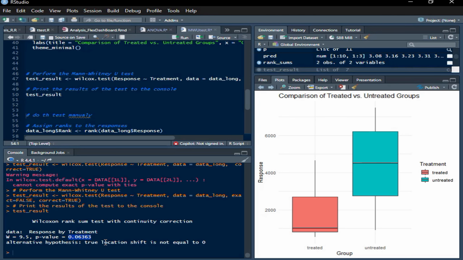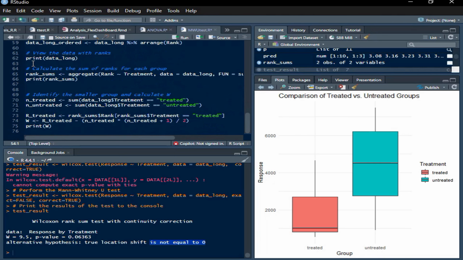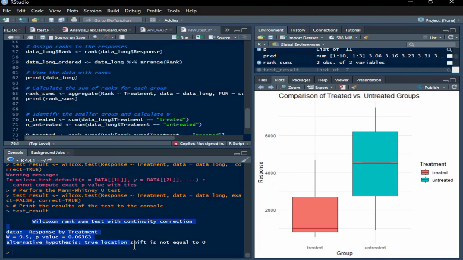If we raise that alpha to 0.1, then at 0.1 alpha we have to accept that there is a difference between these two groups. At 0.1 we are ready to accept 10% error, but if you are not ready to accept 10% error, if you are ready to accept only 5% error, then we have to say that these two groups are not different from each other. And the true location shift is not equal to 0. Location shift, here you can see the location shift. And actually in this I tried to rank all those, but will not discuss that in this video. The purpose was to compare this with the t-test for independent samples.